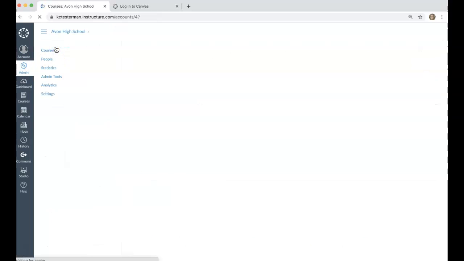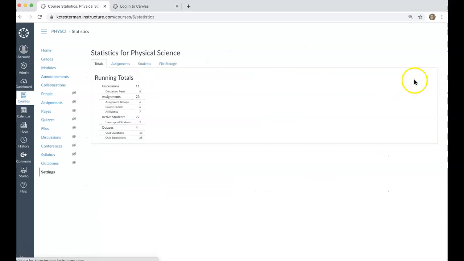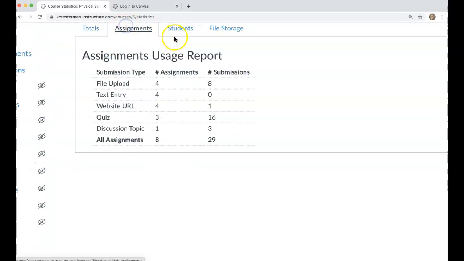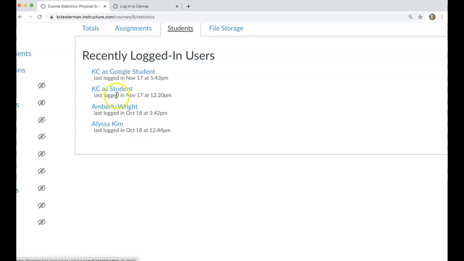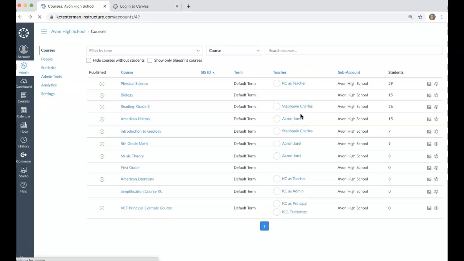You can go into a course specifically. Let's say I'm observing a physical science course. I can get the course statistics right here, see the running totals. I can see assignments. I can see students' last login. So if a parent is checking in to see when their child has logged in, I can say really quickly that the last time this child logged in was October 18th. If I want even more information, I can go back and I can go to the class itself.